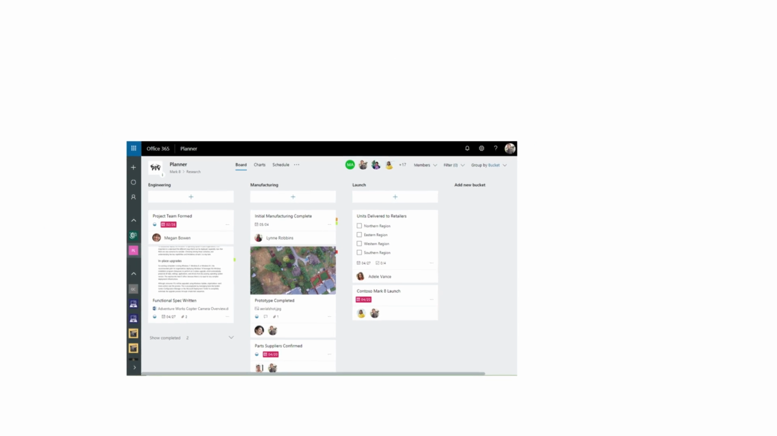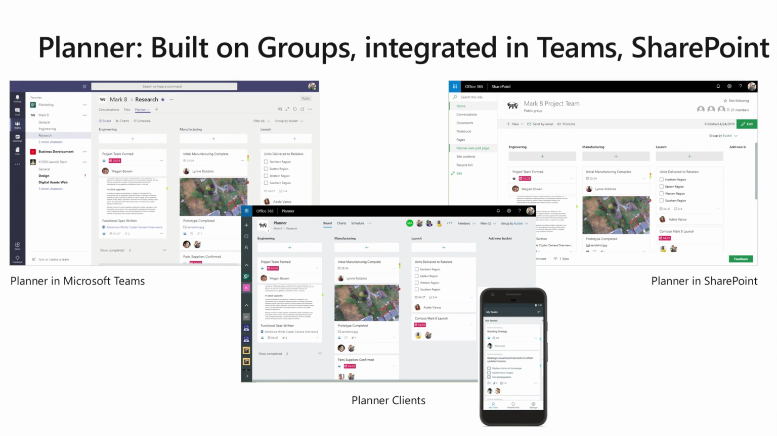One of the recent changes that we've made with Planner during the past year is doing deeper integration across Office 365. And so anytime that you're thinking about a collaboration experience, Planner should be there for you. So in addition to the Planner clients, we've now integrated Planner into Microsoft Teams as well as SharePoint. Now let's step into some of the core concepts of Planner.